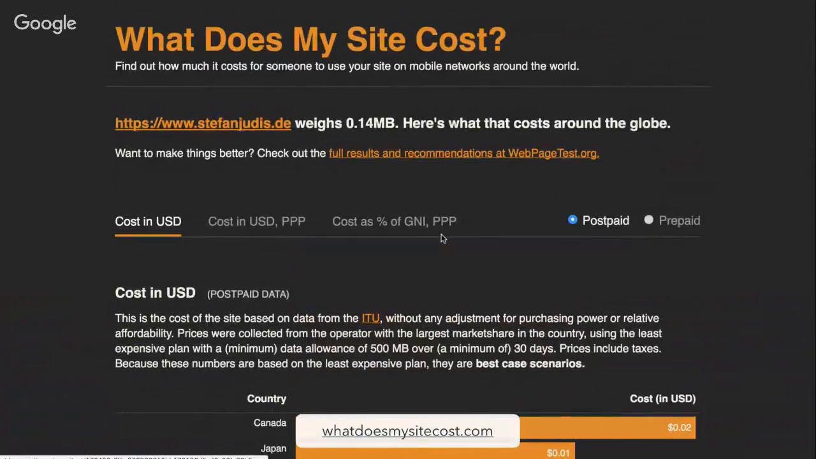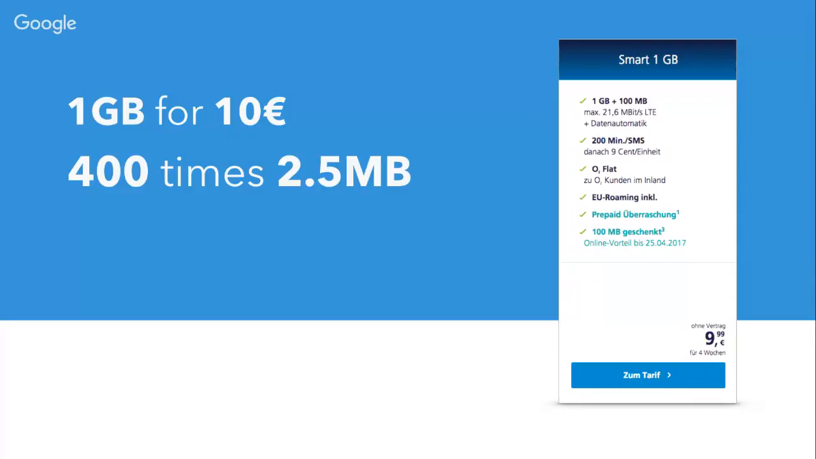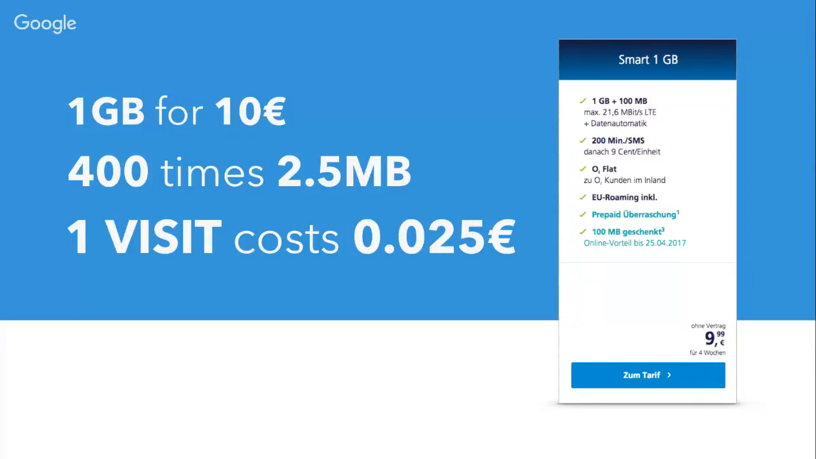So speaking about data and how expensive it is in different countries, I decided to do a little bit of math here. I'm living in Berlin, Germany, and I'm a customer of this blue mobile provider. What I can get from this provider is 1 gigabyte in a prepaid plan for 10 euros. This means that I can visit a website with 2.5 meg 400 times, and I'm ignoring caching headers here on purpose. This means that one visit actually costs me 2 cents, right out of my pocket.